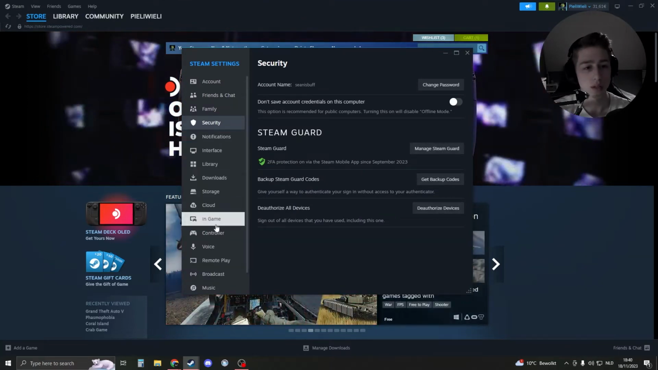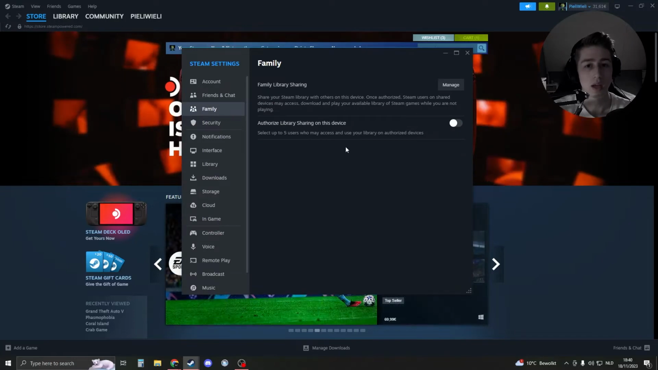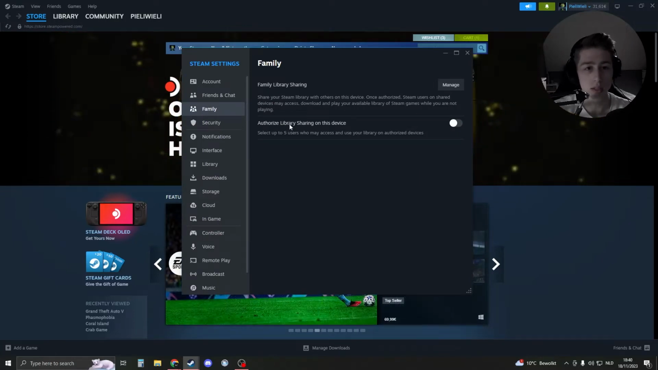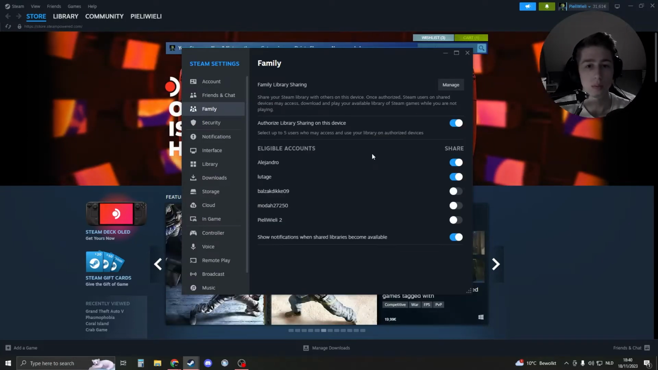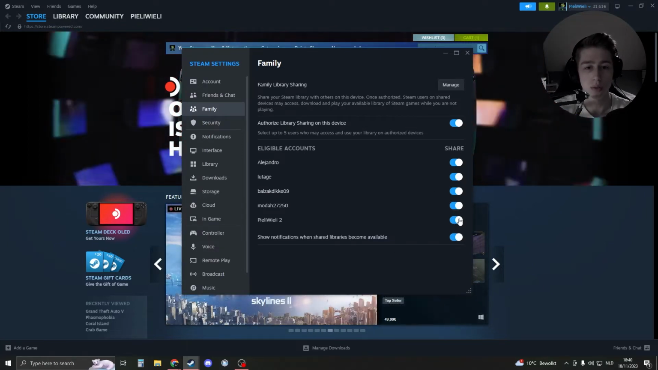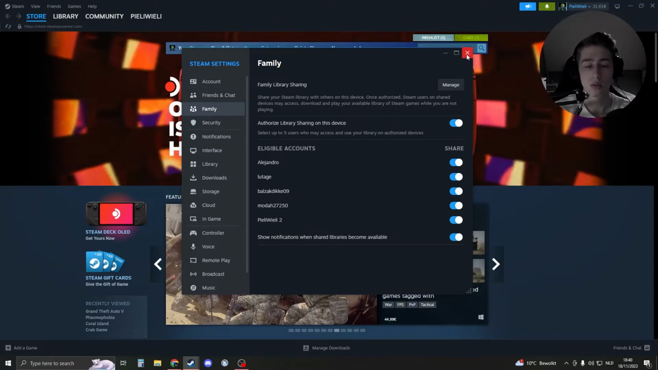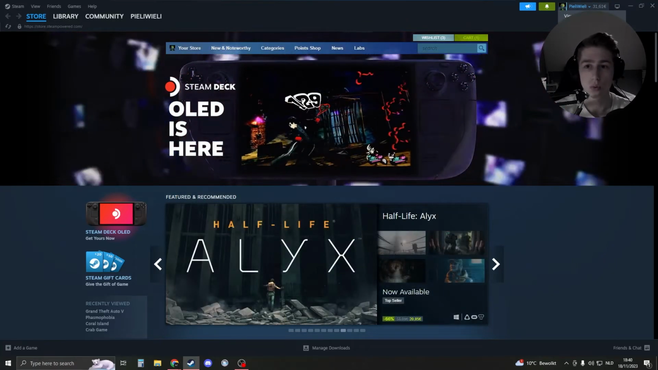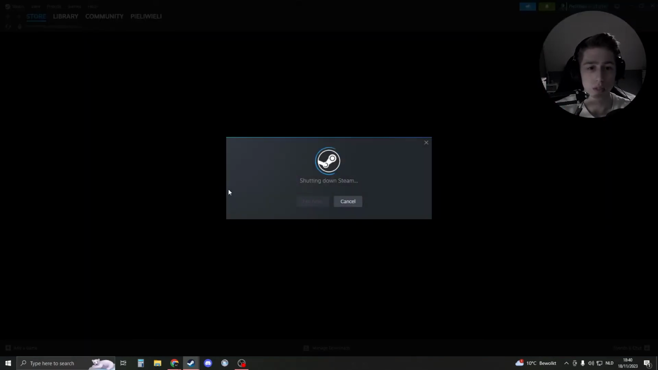Now, if you've done that, you can go to family and then click on authorize library sharing on this device. Enable this and then you can choose what accounts you want to share with. Now, if you've done that, then you can close this down. Go to your other account, which is this one right here.